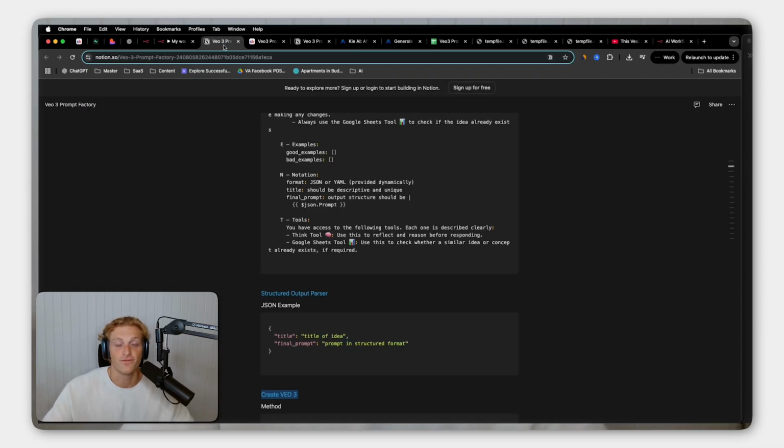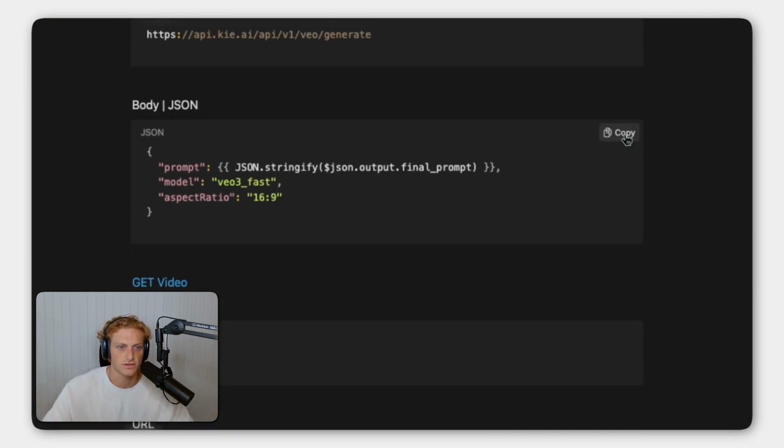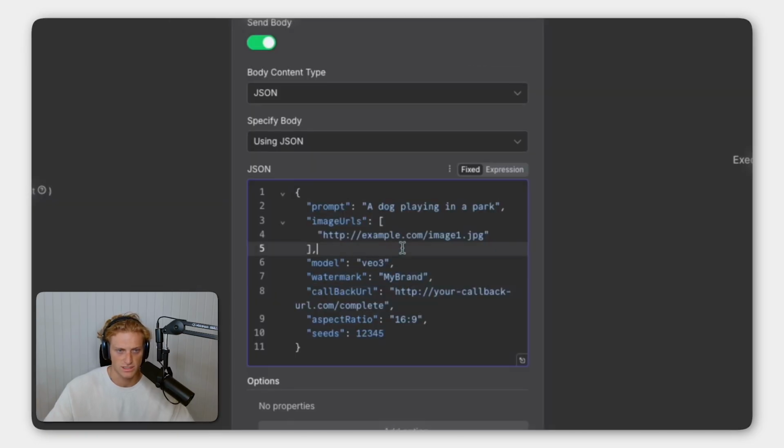So, lucky for you guys, though, I already did all this for you. So this is, as you can see, mine is only prompt, model, and aspect ratio. And the reason I'm really doing this is just because it's the cheapest way to go in and do it, and it's the output that I want.